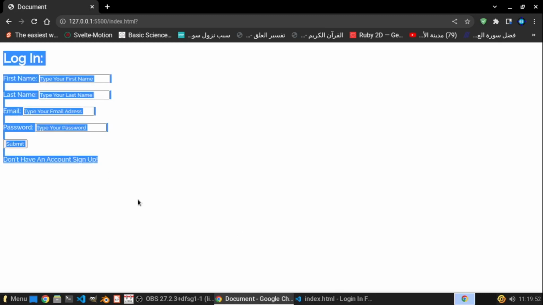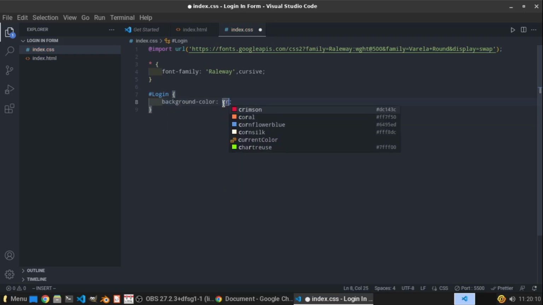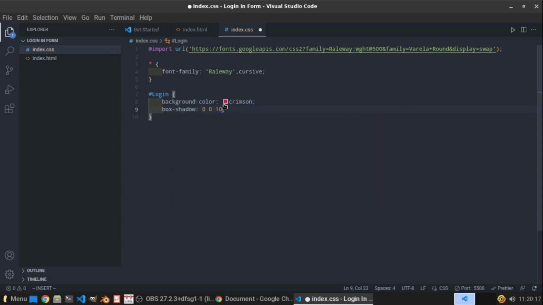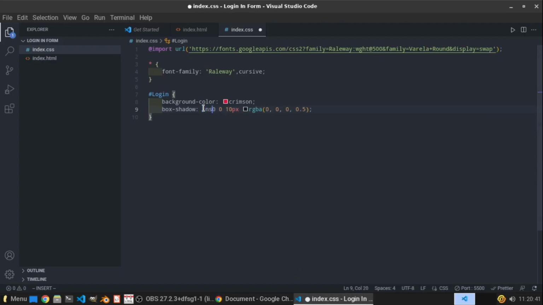Anyways, this is still looking pretty bland, even though we have put the fresh new fonts on it. So, we have to write #login. Background color is crimson. Box shadow is 0 0 10px RGBA 0 0 0 and then 0.5. And I'm also going to put inset.